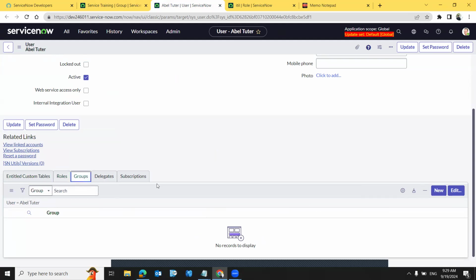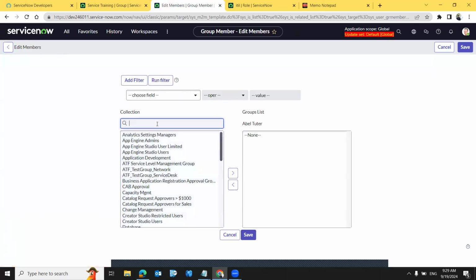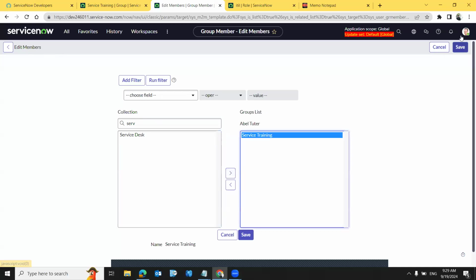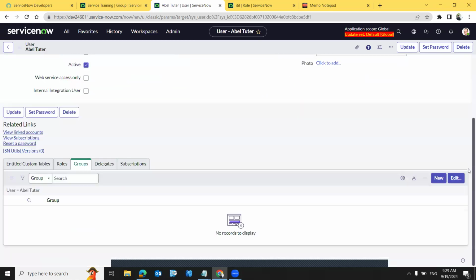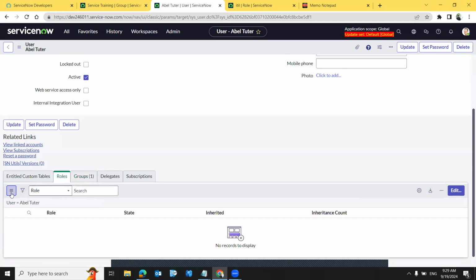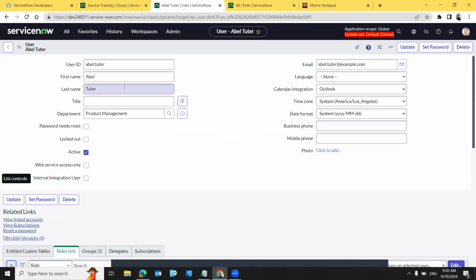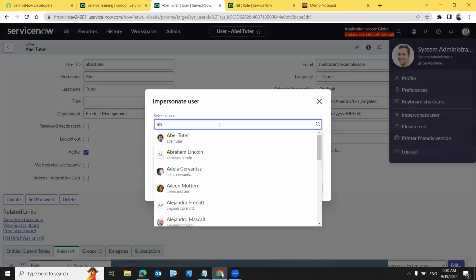Again, if you want to add the group, you can add it here. I'm adding the ServiceNow training group. If you refresh the screen, the group is added. If you refresh the roles, the role also came. And if you want to check his access, you can go to impersonate and click on Able Tutor.